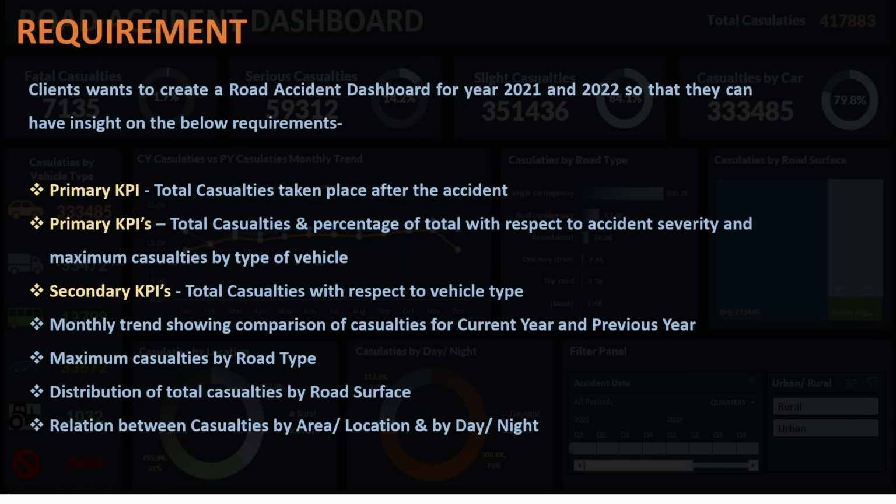So they want a primary KPI showing the total casualties which took place when the accident happened. And they want more primary KPIs in the form of total casualties and percentage of total with respect to the accident severity, and the maximum casualties taken by a particular type of vehicle. So these are their primary KPIs which they want to be focused on or highlighted at the top, or whatever position is feasible in our dashboard, which will give us the overall idea of this particular dashboard or the business.